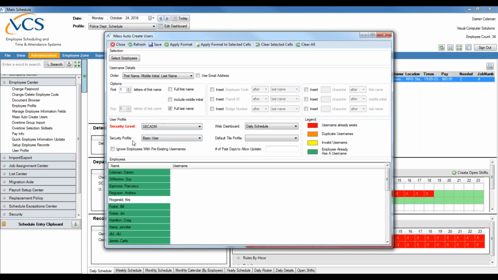Security profile is the security that the system uses. So here is where we say, all right, everyone in this list that we selected is going to be an admin or a supervisor or a user. So we select user. You'll remember we created a web dashboard for everyone. You're going to just select that, and then you're just going to select the default tile profile, which is the desktop dashboard that we created in the previous class.